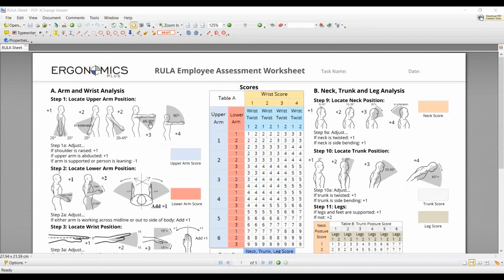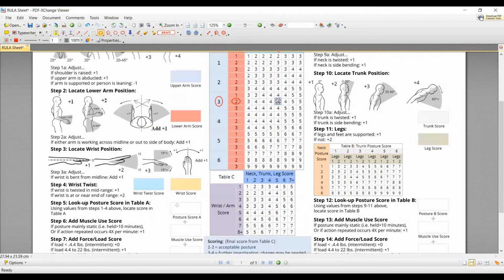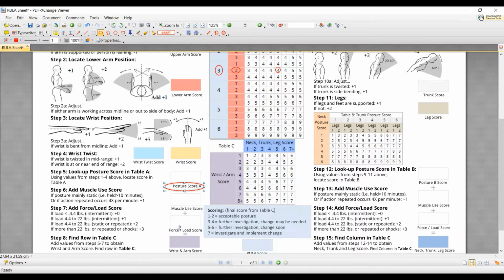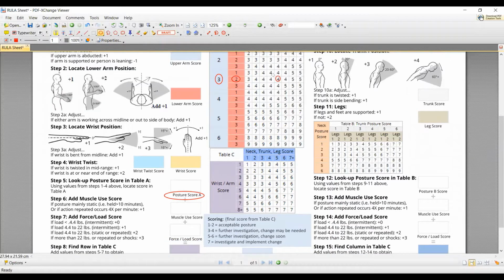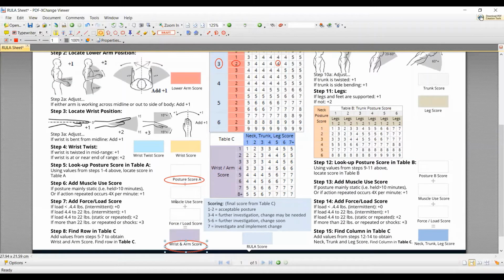So using the procedure that we have discussed so far, we can use these three tables to get the RULA score. For example, if the score for the upper arm is 3 and the score for lower arm is, for example, 2, and the wrist score is 3 and the wrist twist score is, for example, 1, so we will get a score of 4 from this table A. So that is actually our posture score A, and then we can add the muscle use score and force or load score to get the wrist and arm score. So we will add something here if it is applicable to the score of 4 in this case to get the wrist and arm score.